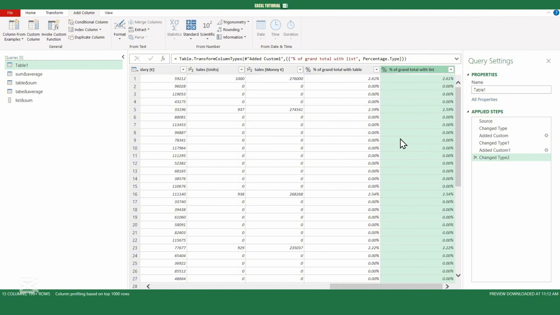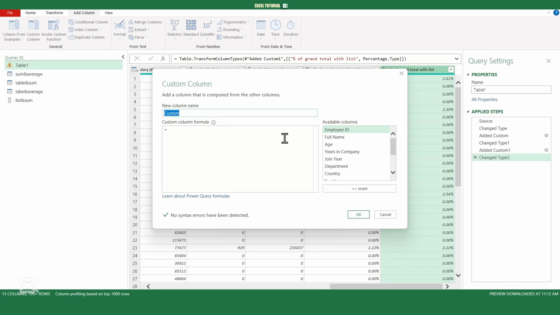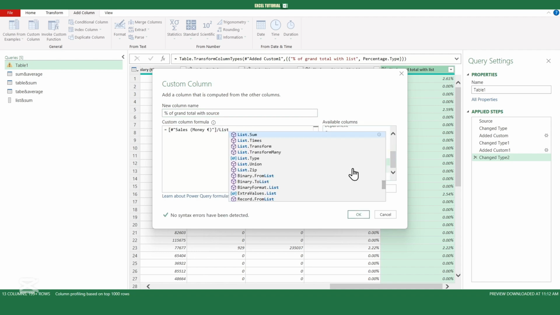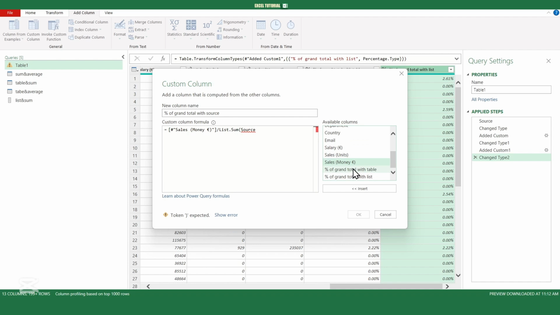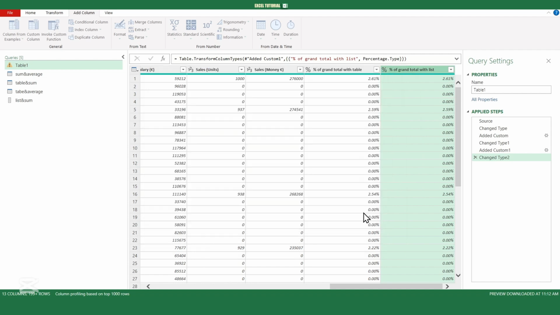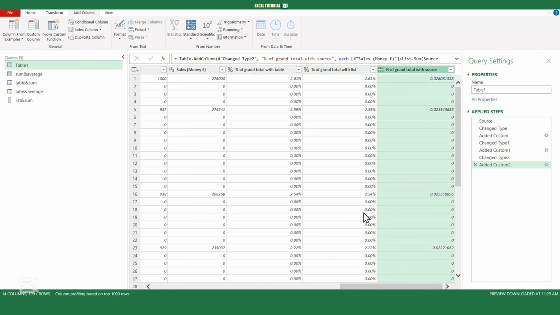For those looking for an even simpler approach, it's possible to perform this calculation directly from the source data without creating separate tables or lists. To do this, create a new custom column and name it percent of grand total with source. Reference the sales column, add a division symbol, and use the List.Sum function. Inside the parentheses, reference the sales column from the source data by typing Source, followed by square brackets containing the column name. The formula should look like this: each worker's sales divided by the function List.Sum and the total sales of the source table. Press OK, and the calculated percentages will appear instantly. This approach avoids the need for additional steps, as List.Sum directly computes the sum of the source column.